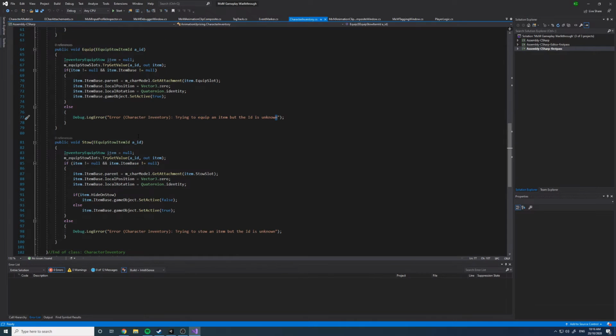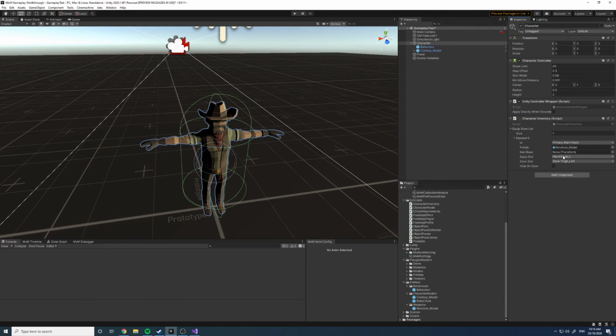And then we've got 2 functions, equip and stow. That's it. We just say, hey, I want you to equip my primary ID. Because we've told it where its equip slot is and its stow slot is, we don't need to tell it which slot to put it in. Maybe you have a system of your own where you can tell it specifically at runtime, hey, put it in this slot. In my particular case, I'm not going to do that.